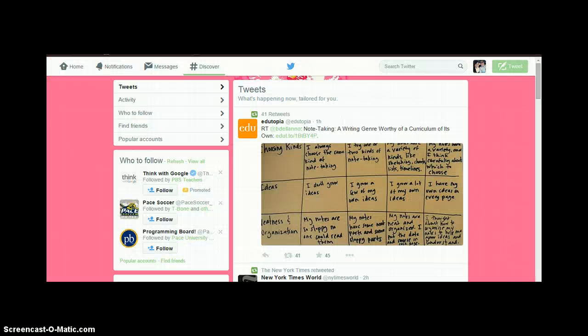The next site we are looking at is Twitter. Twitter is an online social networking service that enables users to send and read short 140-character messages called tweets. When people think of Twitter, they often think of these 140-character updates being sent out by teenagers and celebrities. However, many teachers do not realize the educational value of social networking sites like Twitter.